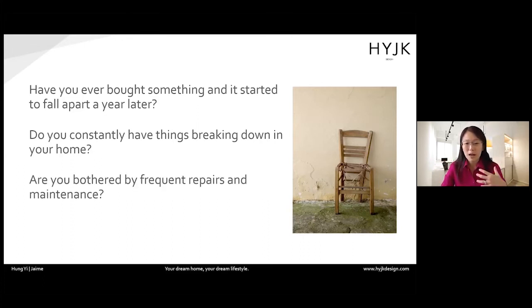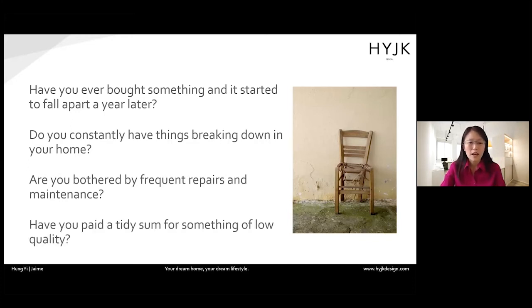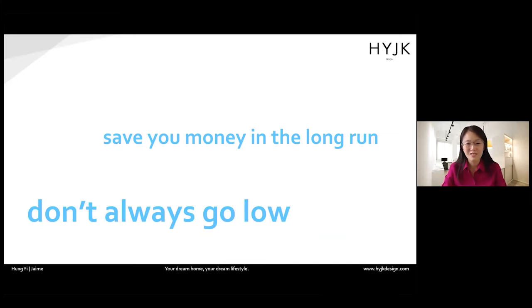So are you bothered by frequent repairs and maintenance? You know, sometimes if you use certain materials like marble, there's a lot of maintenance that you have to do. You have to do sealing, you have to apply a sealer on it all the time. Are you bothered by that? Are you fed up with all these repairs? Or have you ever paid a tidy sum for something of low quality? So if you face one or more of these, today we are going to try to help you to gain some knowledge. So when you do your home shopping, your renovation, your furniture shopping, you can avoid these pitfalls.